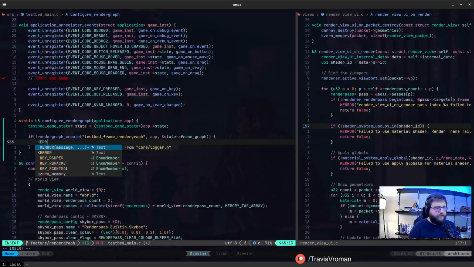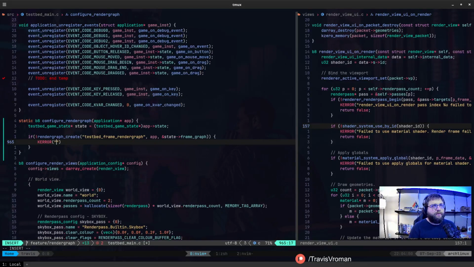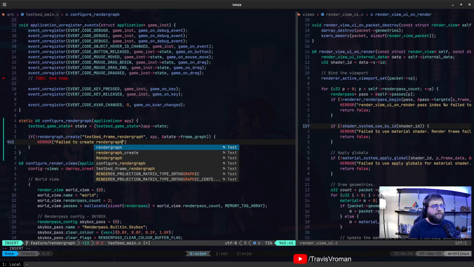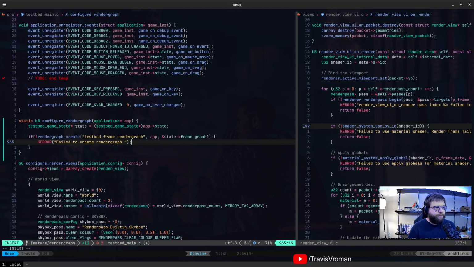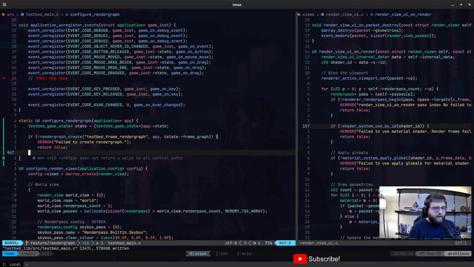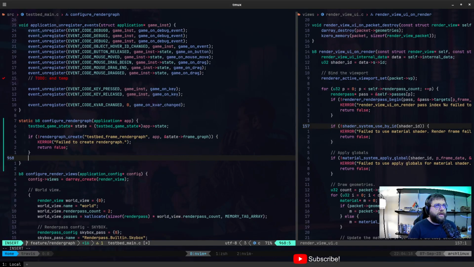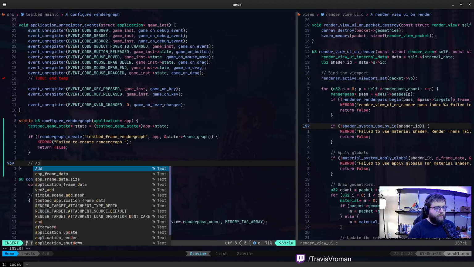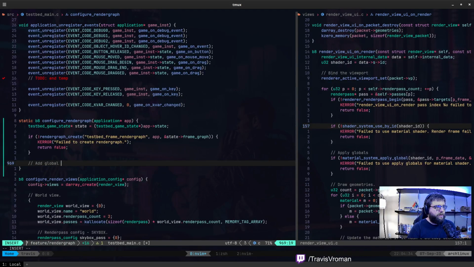And if it fails, we'll just say failed to create render graph, right? And of course, we'll return false there. The next thing that we'll need to do is add our global sources. So that would be the color and the depth resources, right? So we'll say add global sources.